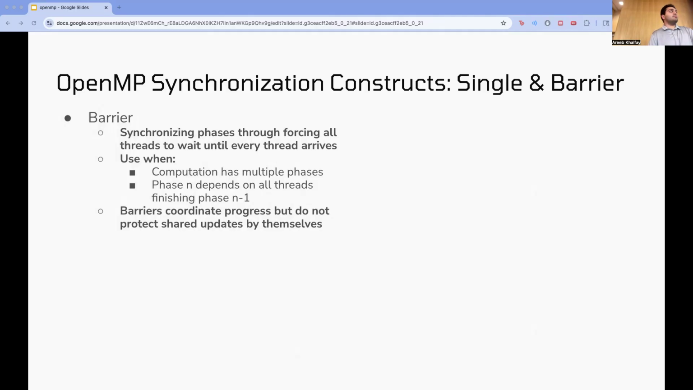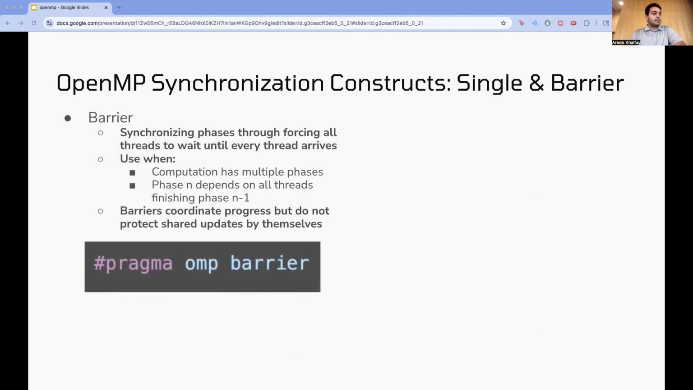It's really for when the next parallel phase depends on the previous parallel phase. So phase n depends on phase n minus one. That's where you would use a barrier. Barriers coordinate progress, but they don't protect against any of the problems that might pop up. You still have to be cognizant of that within a phased piece of code. And you use a compiler directive the same way you would with the others.